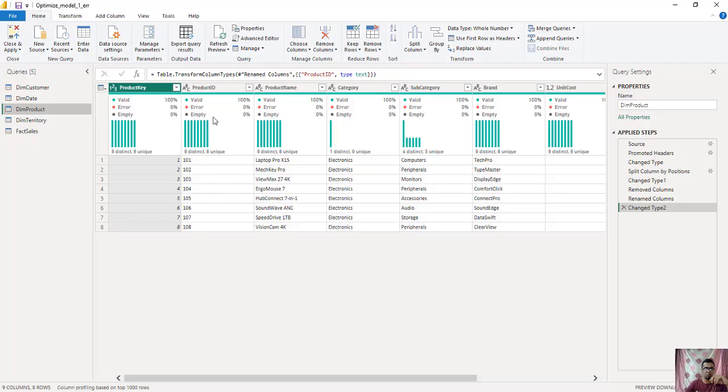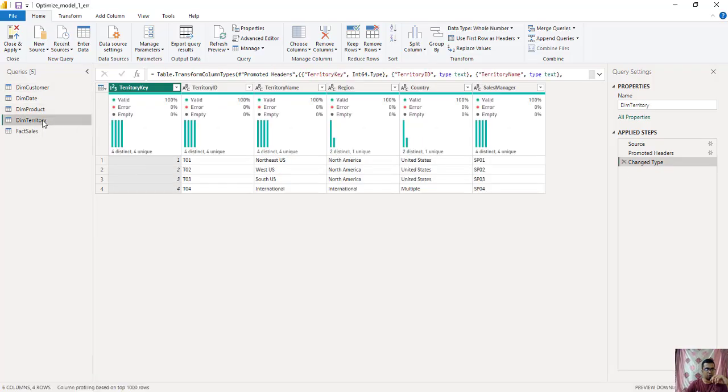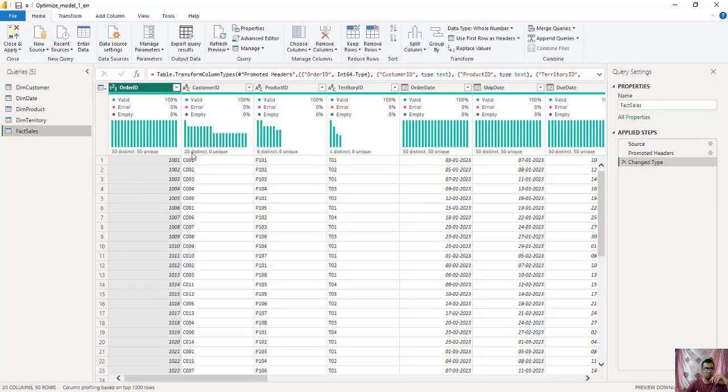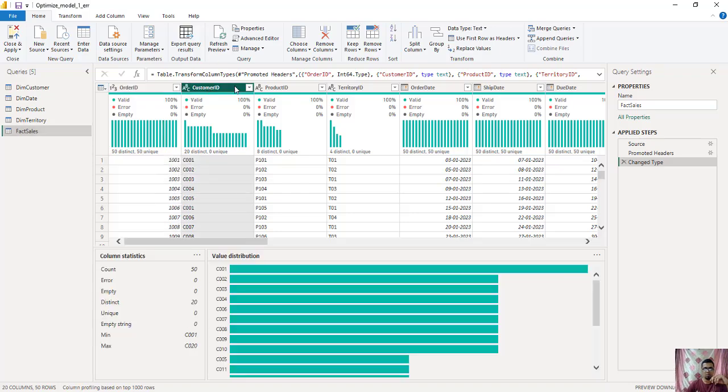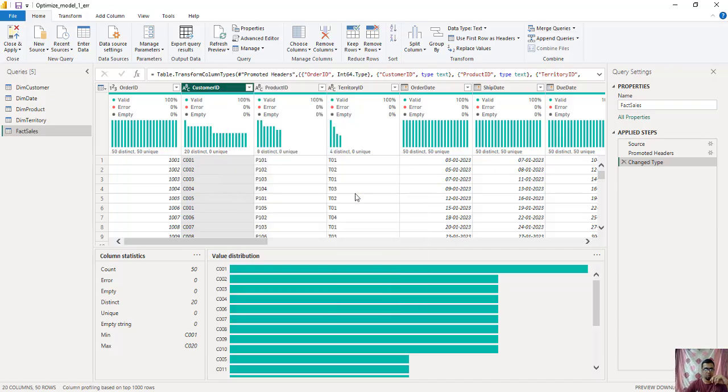So here, if let's say you are using product ID, then we can remove the product key column. And also, if you notice it is in text data type, this one we need to change to integer data type. Territory column seems to be fine. And the fact sets here also, if you see, it is in text data type. This one we need to convert, change type to whole number.